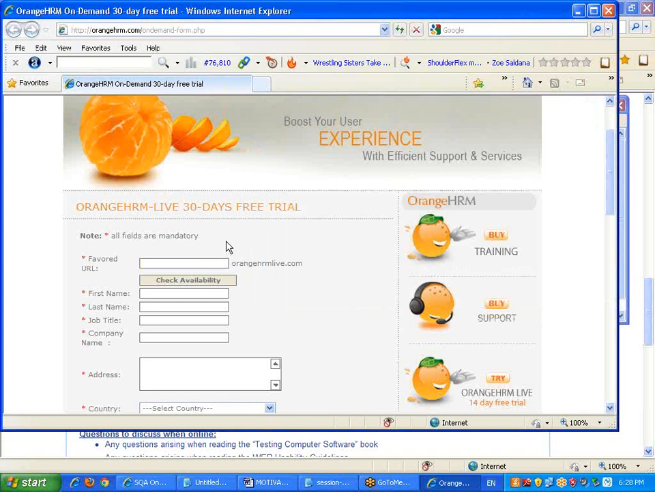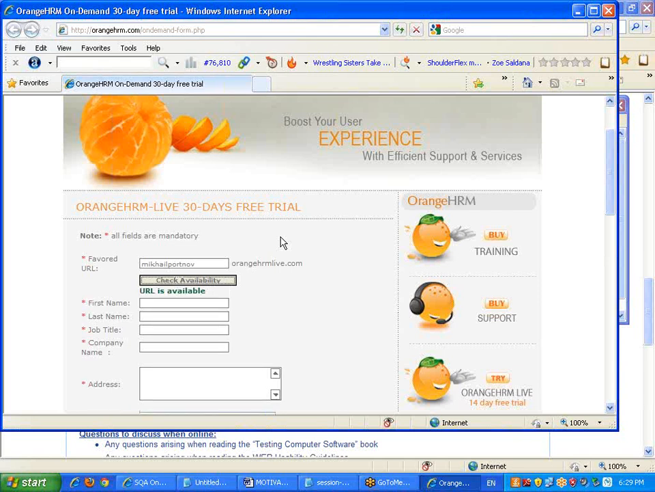Here is the form, and we are in favorite URL. Let's type Mikhail Portnov. I'm not sure if it will allow me a space. I do tab, and tab brings me to check availability. Guys, how would I push the button without the mouse? Enter is not the best way of doing that. Space. The space key will push the button. Yeah, URL is available. I do another tab.